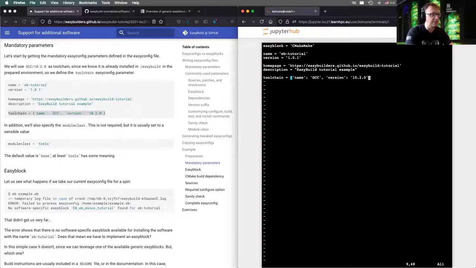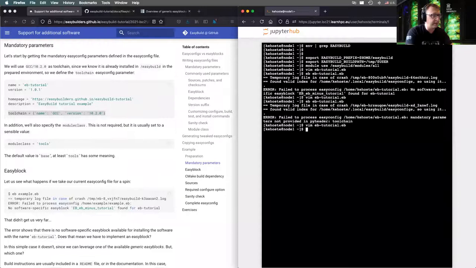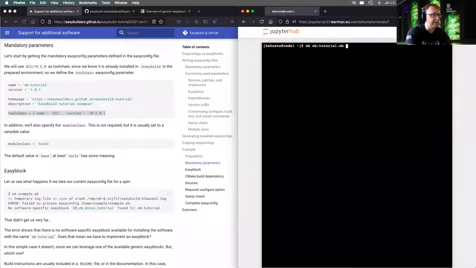EasyBuild doesn't care too much. But usually what we do is we try to keep the same structure in EasyConfig files just to make it easier for humans. When they open an EasyConfig file, they always see the same thing: Easy block on top, name, version, homepage, description, toolchain, and then it more or less follows the order in which EasyBuild will use these EasyConfig parameters. That just makes it a lot easier for us.